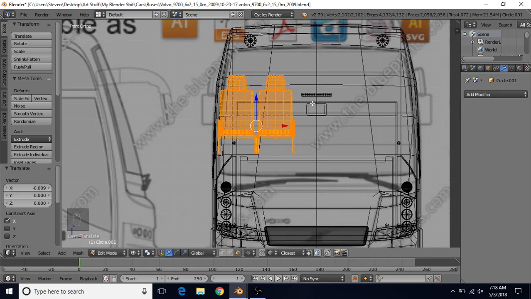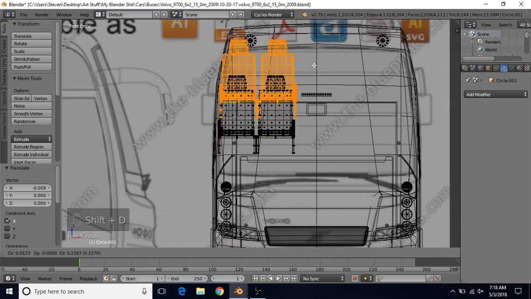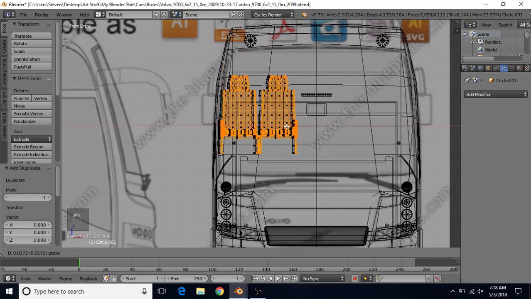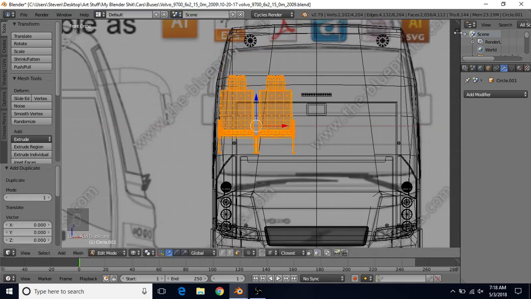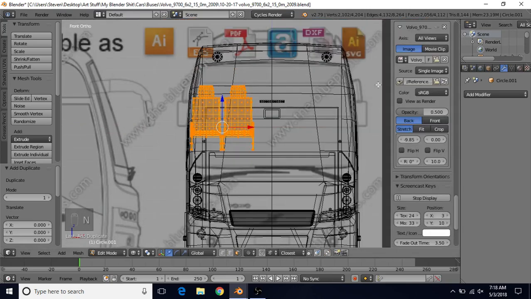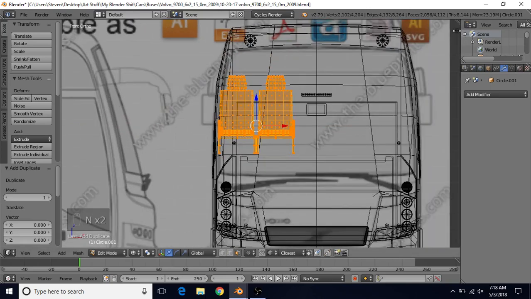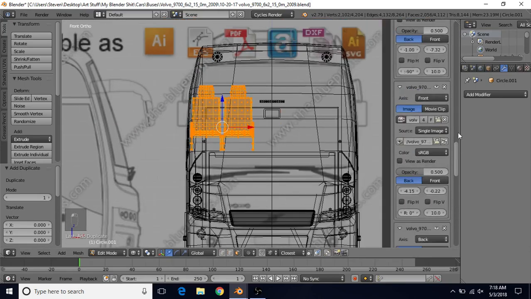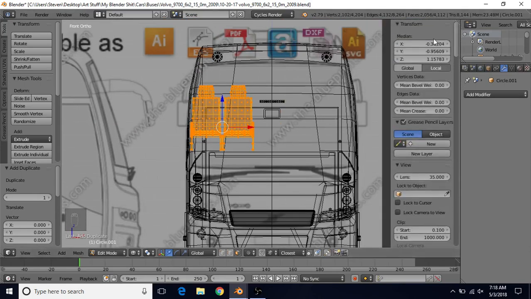So what we're going to do is do Shift D to duplicate these again, and right click to cancel. And we're going to open up this properties panel here by either pressing N or left clicking on this plus sign. Then we're going to go to the top and we're going to change this to global. We want to change this from a negative value to a positive value, which will essentially just mirror this duplicate perfectly onto the other side.